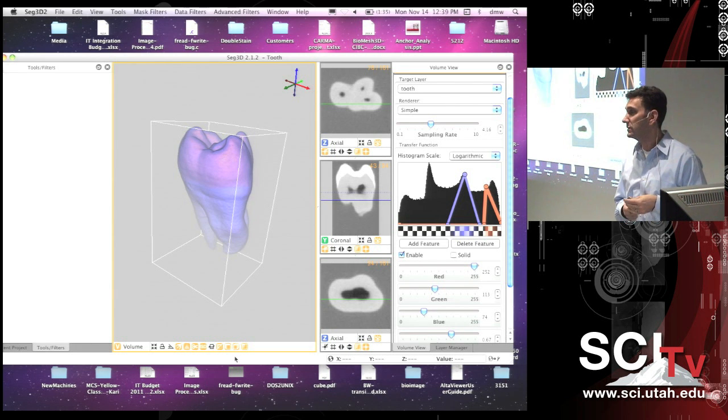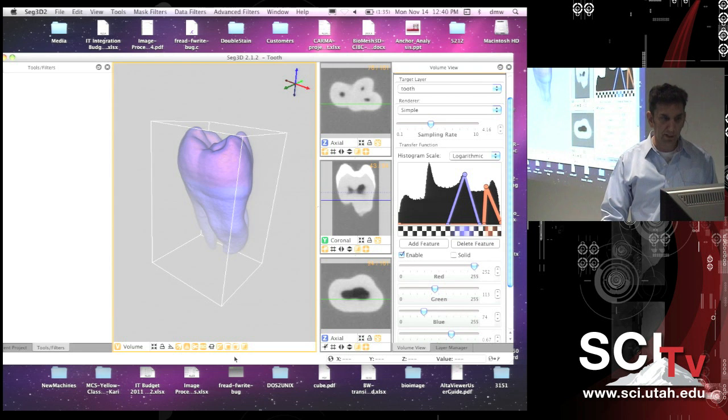But any questions so far about the viewer components of the system? Nope. That all makes sense. Okay. And it's doing bricking for the volume rendering, so it can handle pretty big data sets. Seg3D itself does not support out of core rendering, so you're limited by the amount of RAM that you have.